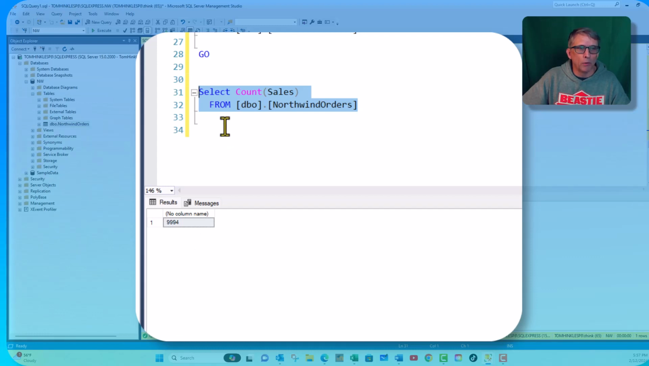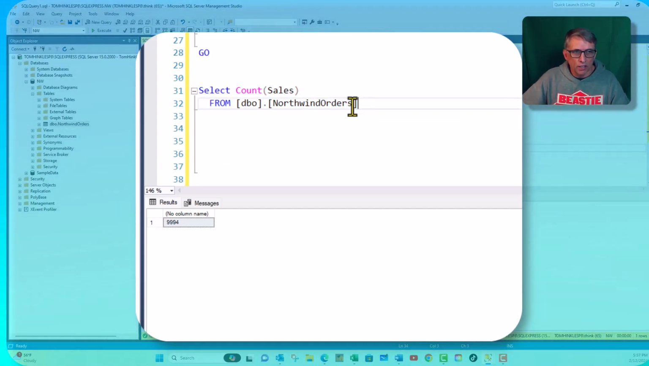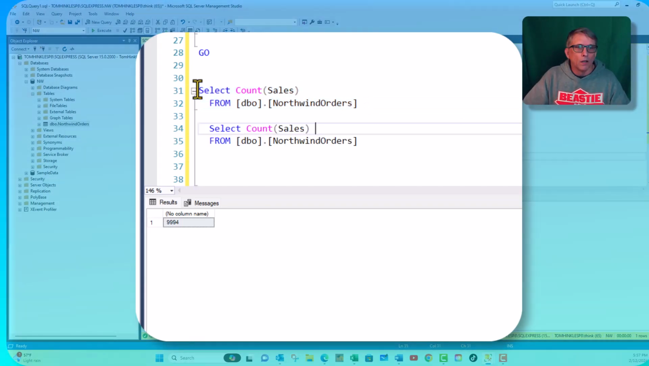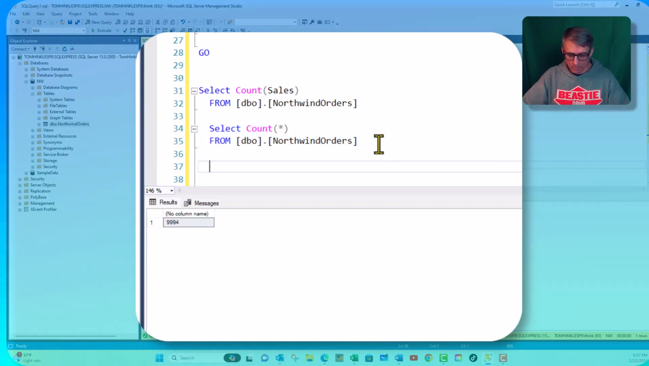And I get the total number. Now another thing that people do sometimes when they're doing counts is you just do it on the asterisk. So instead of count sales, I can just do a count of the rows. So let's see what that does. It's going to bring back the same answer. Okay. So from there, let's try some of the other ones.